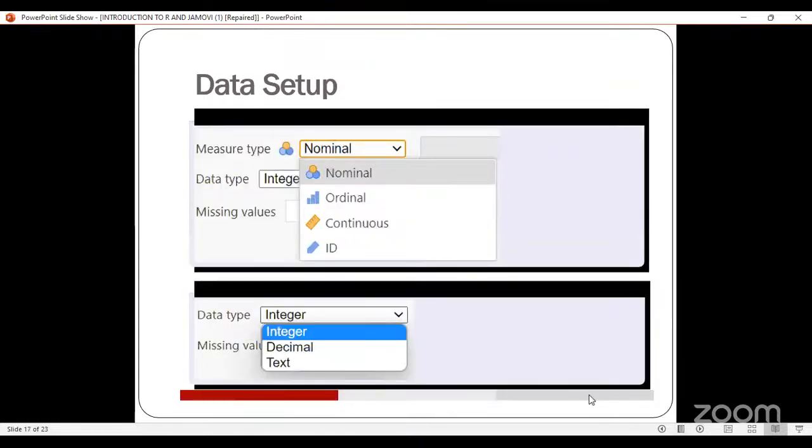For the measure type, the Venn diagram symbol is nominal. The bar chart symbol represents the ordinal. Continuous variables represent the scale. The ID represents a discrete variable.